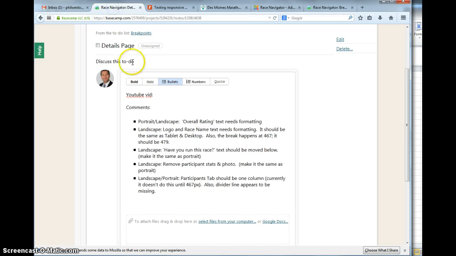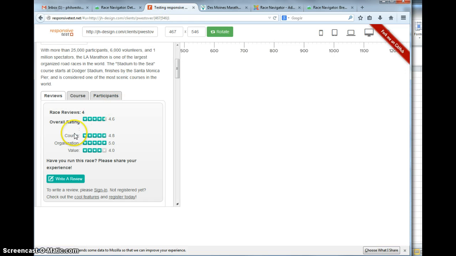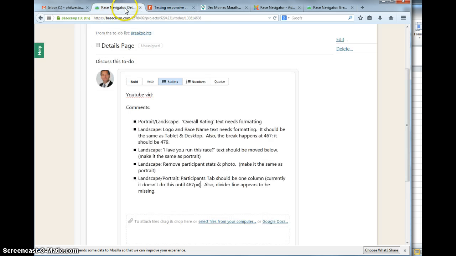Let's go ahead and start off with the first one. This happens both in portrait and landscape. It's this overall rating text that needs to be formatted. Let me show you that. It's right here. You can see that the colon, for some reason, must push down to another line. Not too sure why that happens. That should obviously just be up right here, where my cursor is. So that's the first note.